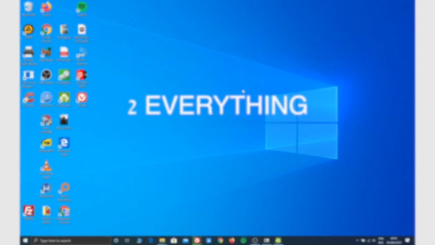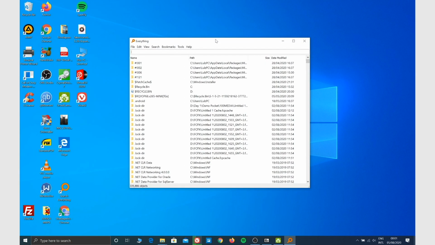Let's jump to number two. Most of the applications that I'm going to talk about are actually found in Ninite, so you can select all of them once and then install them. Number two application which you need always is called Everything. What Everything does is it helps you search for files in your computer.